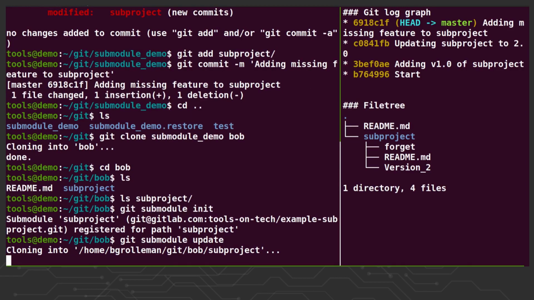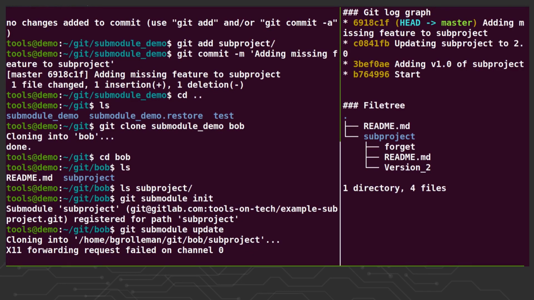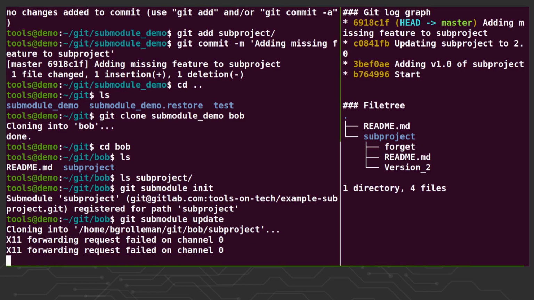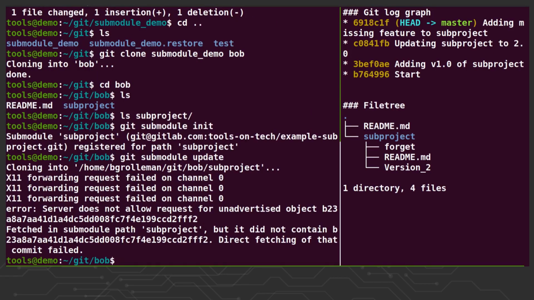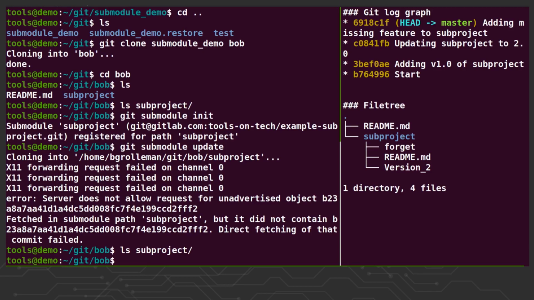As you see, it starts cloning and it gets this code from GitLab in this case, but we'll get an error message soon because it can't find the change I just made. There you see it. So it goes fetching submodule and did not contain, and then you get the full hash. This is the change I just made. So direct fetching of that commit failed. If we look into subproject now, there is no code.